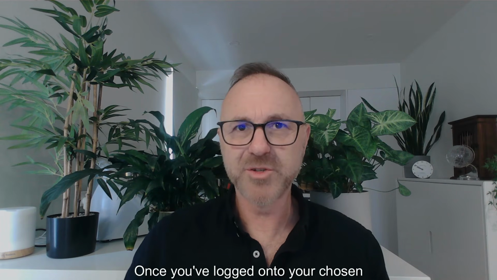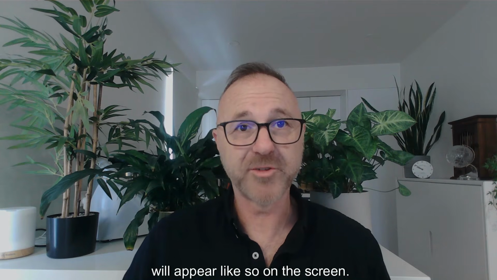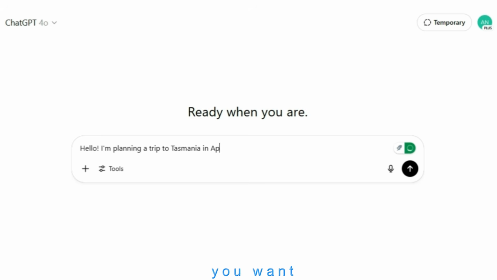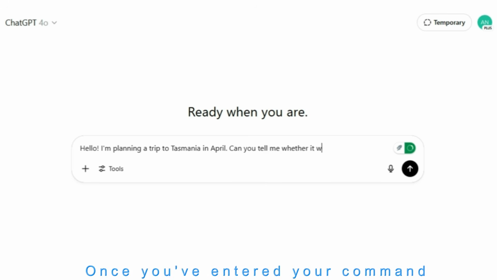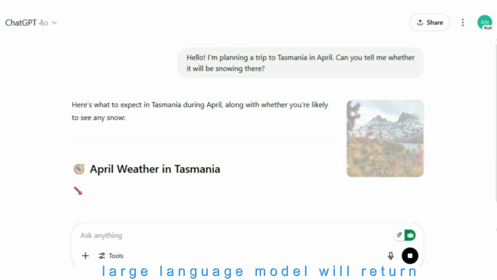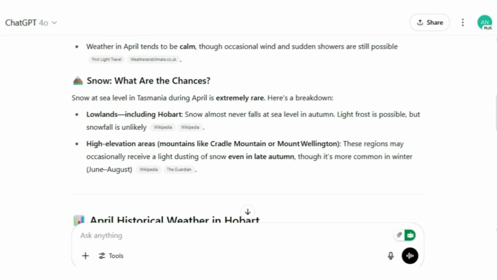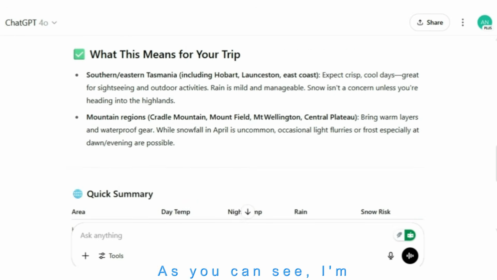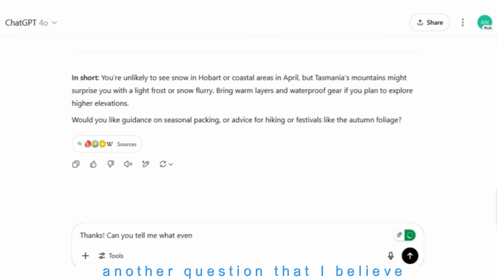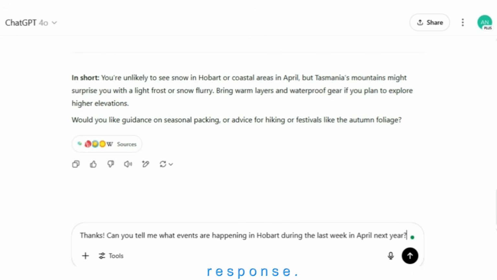Once you've logged onto your chosen large language model, a chat prompt will appear like so on the screen. You simply start typing in the prompt chat area what it is that you want. Once you've entered your command, you simply press enter, and the large language model will return its response. As you can see, I'm answering the prompt output with another question that I believe is needed to obtain a more thorough response.